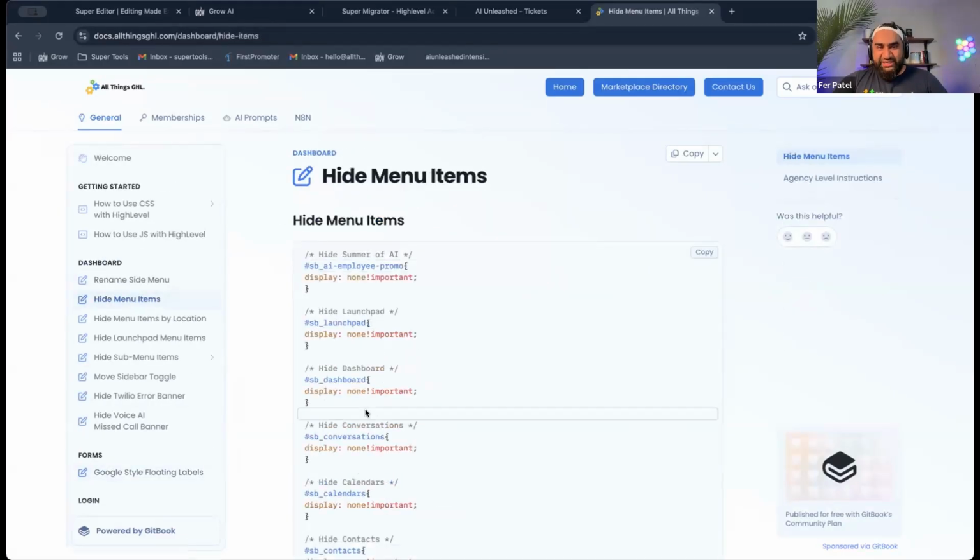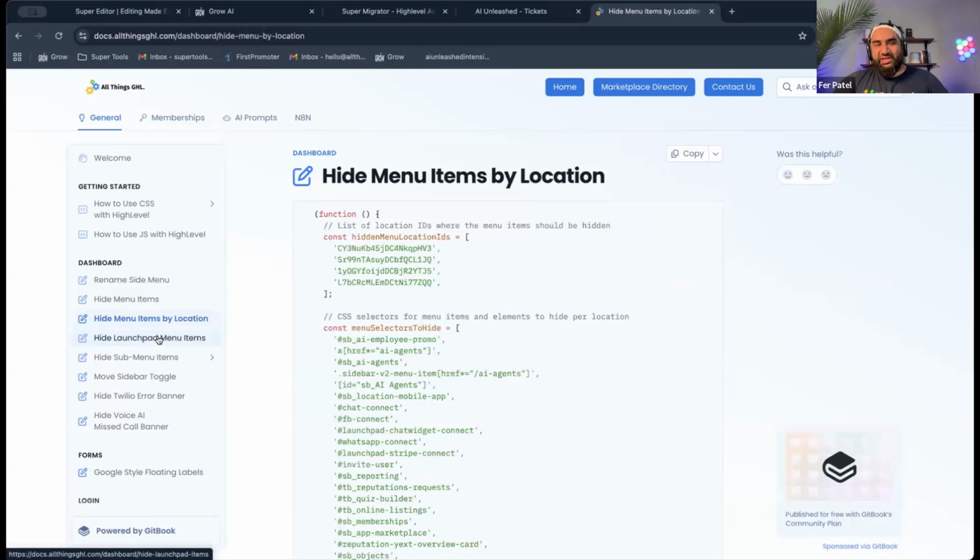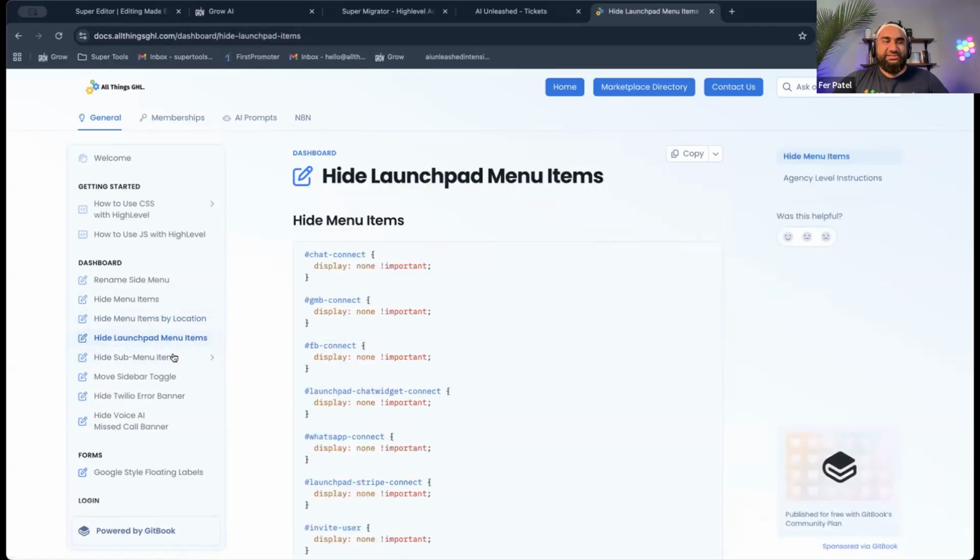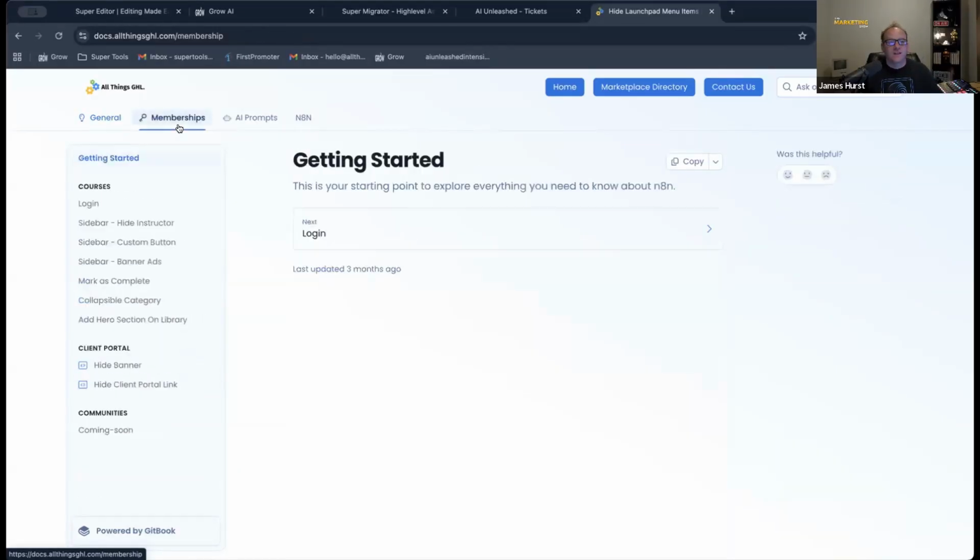You want to hide things? Here's how you hide it. You want to hide by location? You want to hide your launchpad? Just things as I see them come along, because sometimes people don't want a whole tool that does all that. I just want to hide this one button. How do I do it? Here you go. Love it. Cool, man. That's pretty much it.